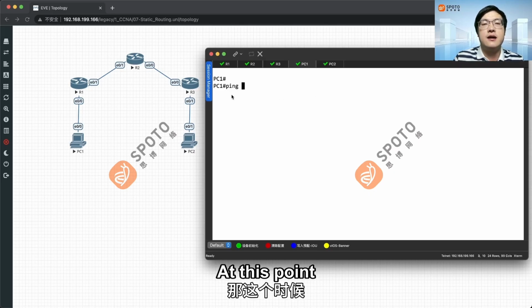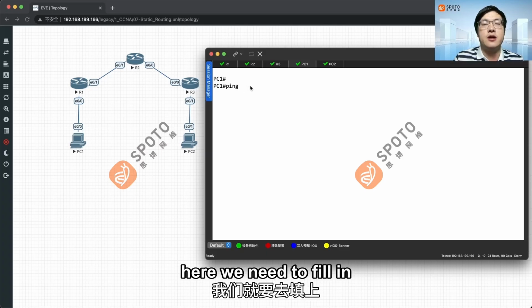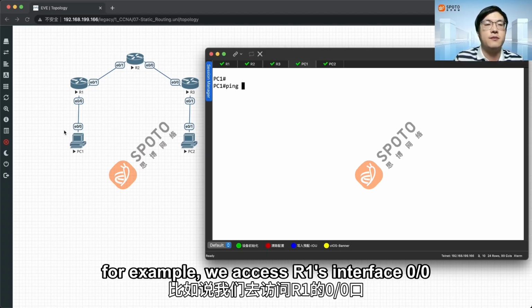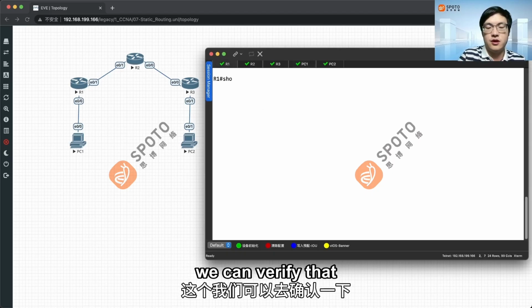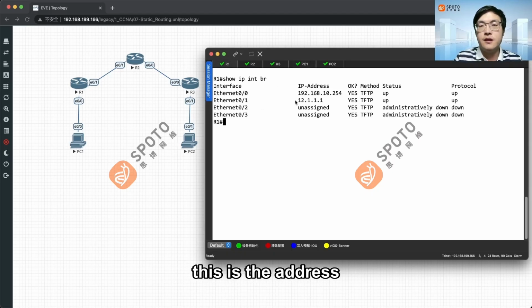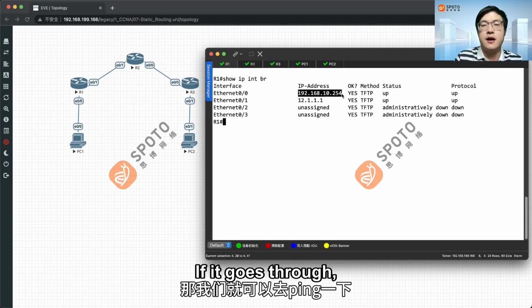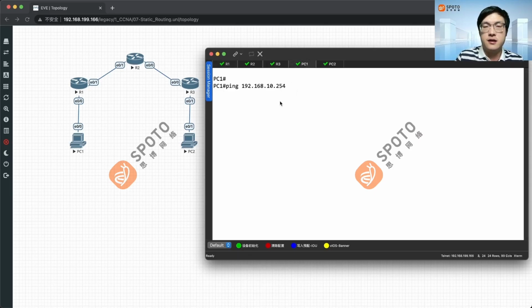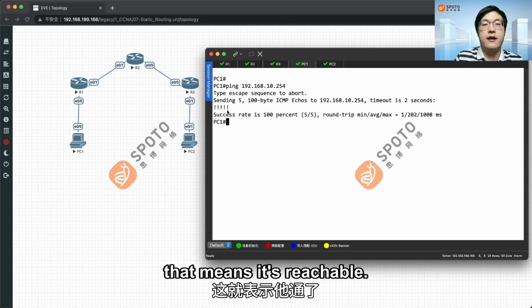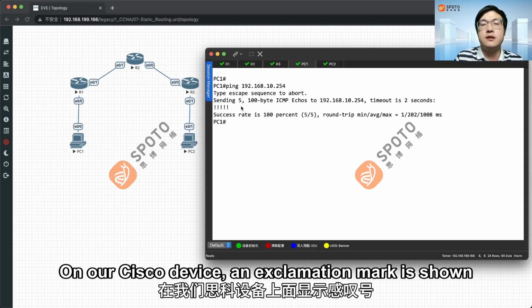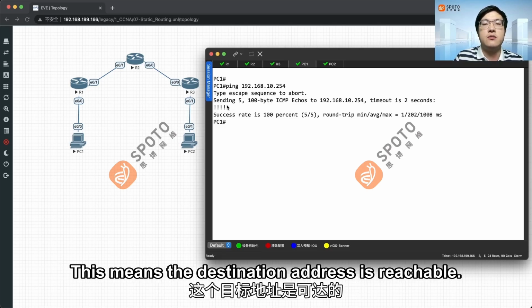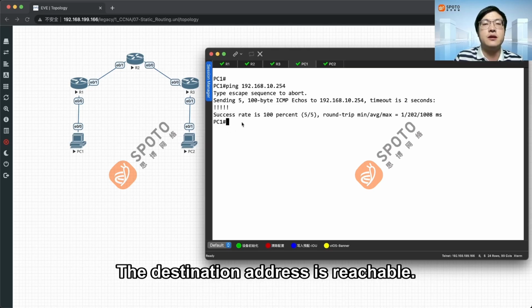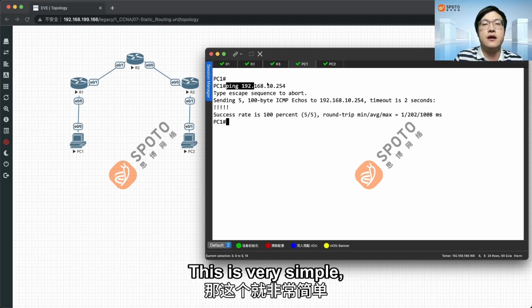Here we need to fill in the remote device we want to access. For example, we access R1's interface 0/0, which is 192.168.10.254. We can verify that this is the address. Then we can ping it. If it goes through, that means it's reachable. On our Cisco device, an exclamation mark is shown when pinging, and this means the destination address is reachable. This is very simple. Right?